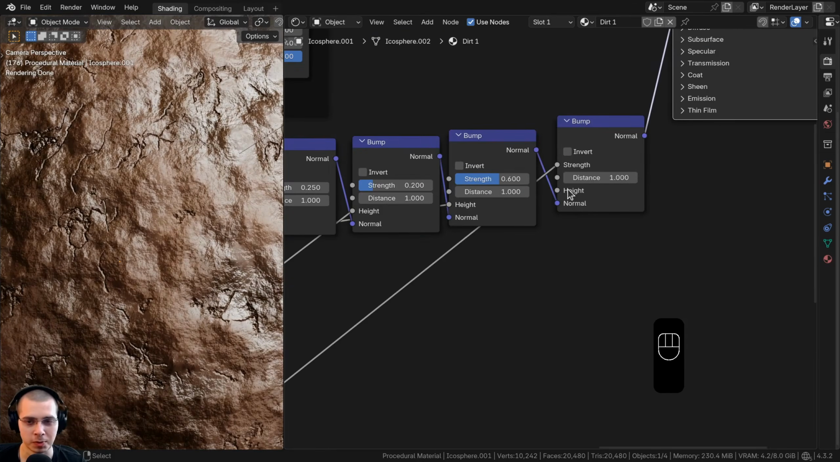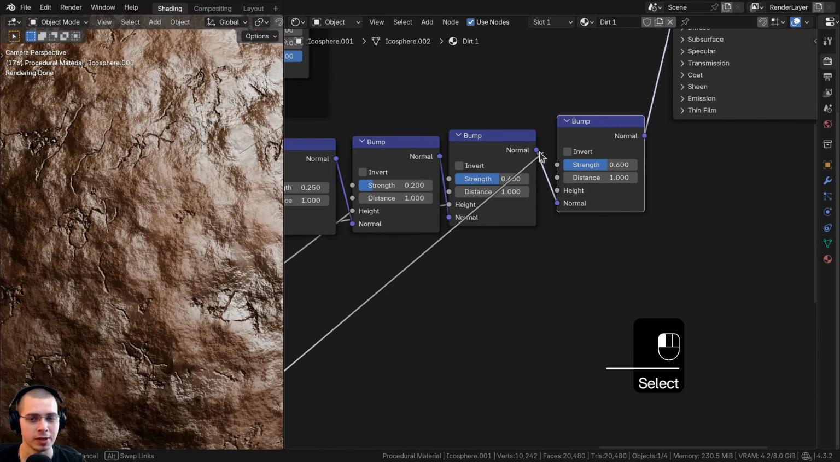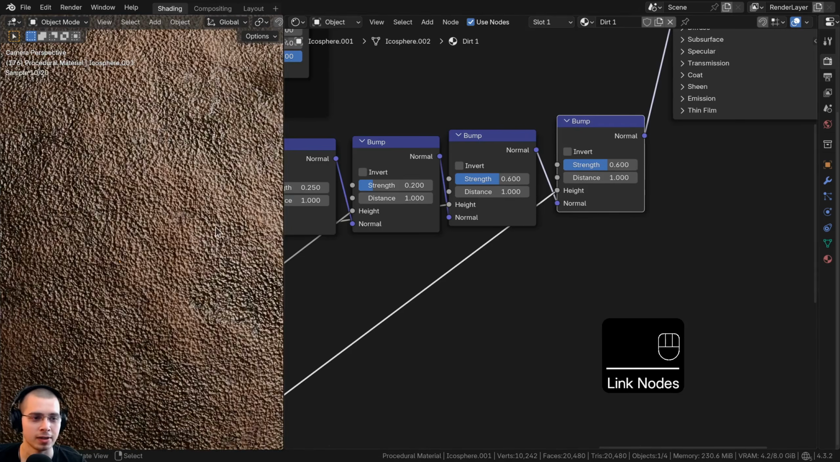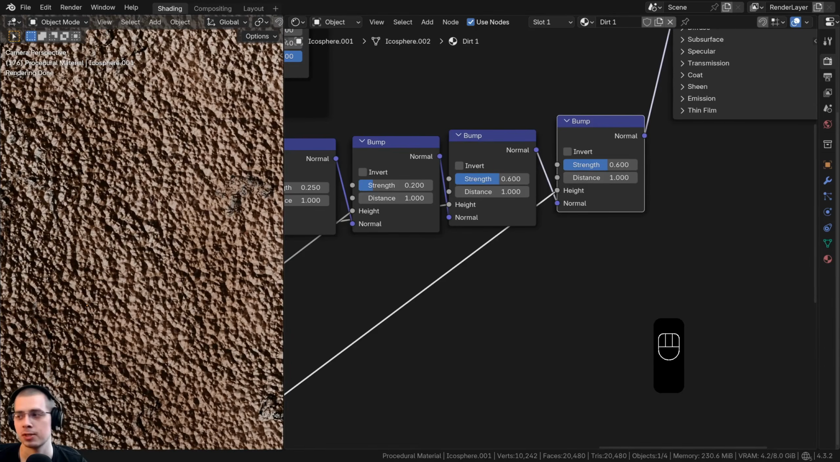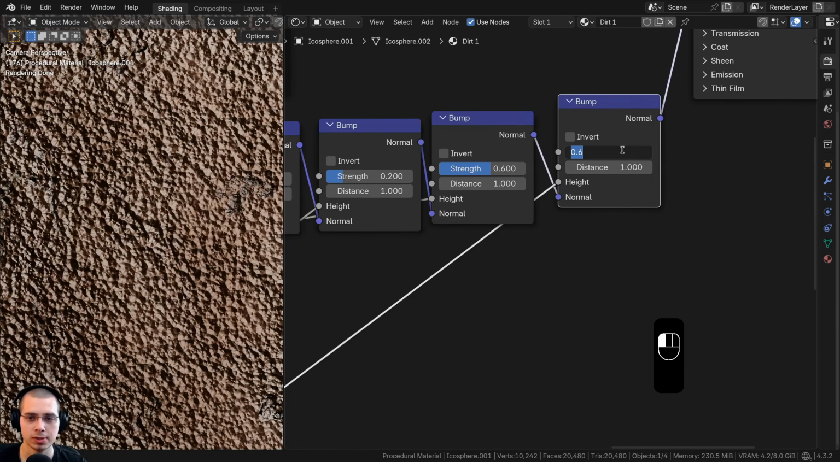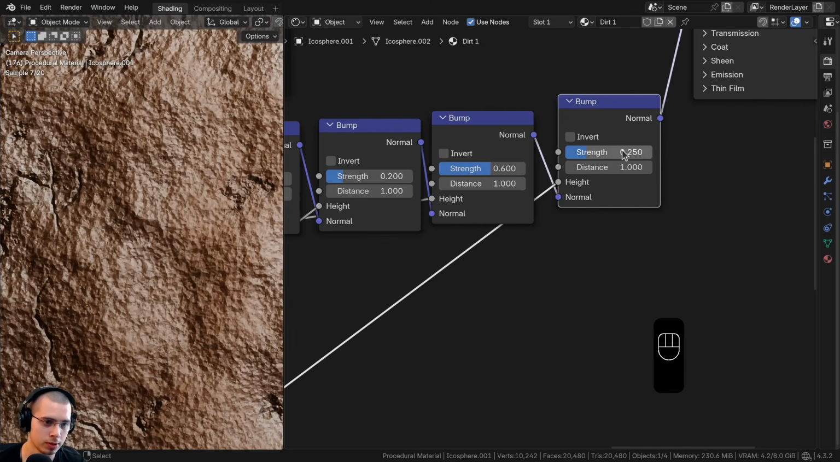And actually I put that into the wrong value. We don't want to put it into the strength value. We want to put that into the height value. So now you can see it's adding all these tiny little bumps, but it is too strong. So let's just turn it down to like a 0.25.